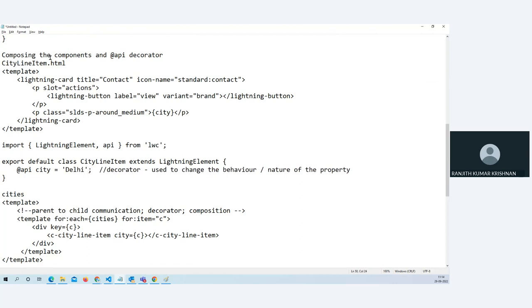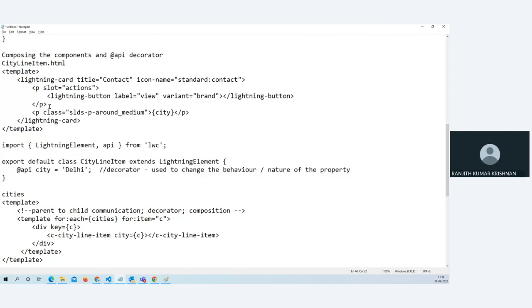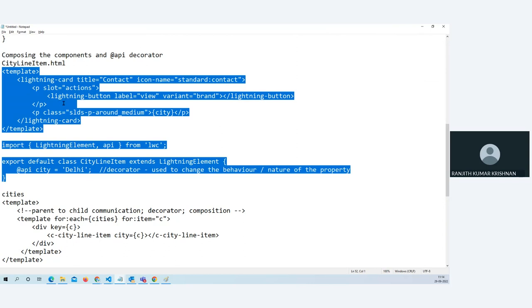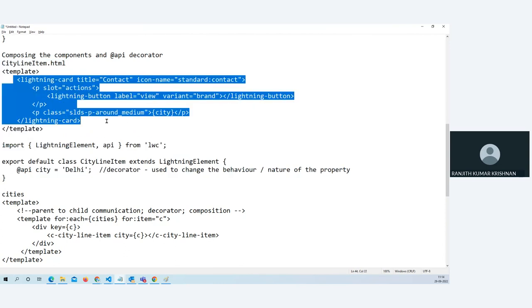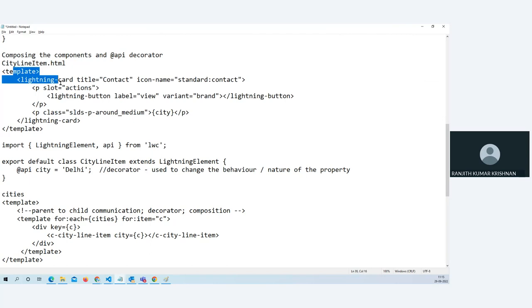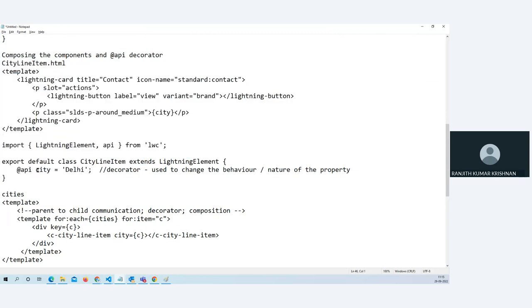What happens? I can render this component and place it on any record page. I can render one city value in the form of a lightning card. So this is a separate component, and it is not connected with any other component. It is just an individual component which will render one city value, whatever way you want, as a lightning card or a formatted display. Now the city value I'm going to get from another component.